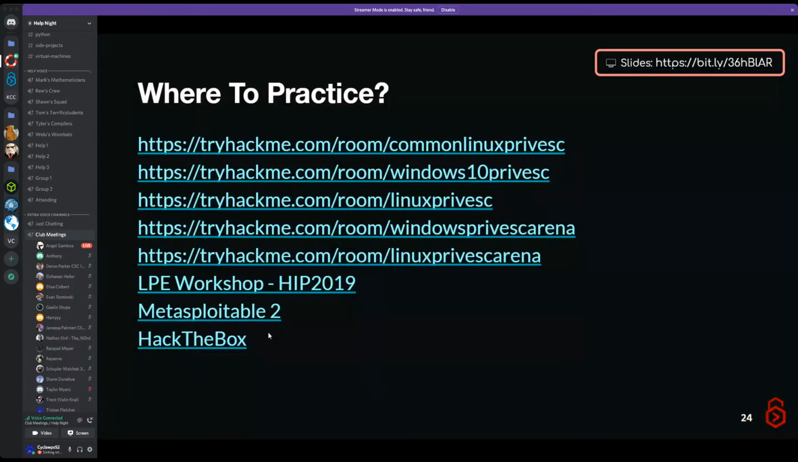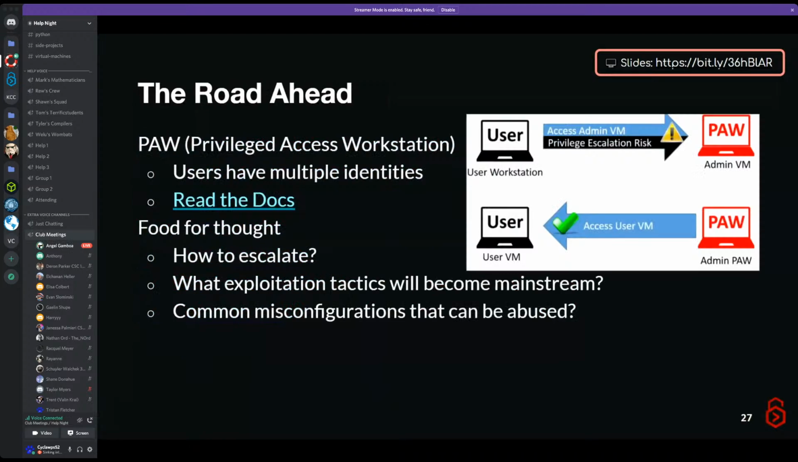So yeah, talking about the road ahead, there are some mainstream functions that will make privilege escalation fundamentally different for attackers. One of those functions is privileged access workstations. The concept is users have multiple identities, a lower privilege identity and a higher privilege identity. As you can see on the right here, I've got a little diagram. User workstations wouldn't normally use admin resources. However, admin resources can go into user resources. So just some food for thought on what's going to be the escalation route.